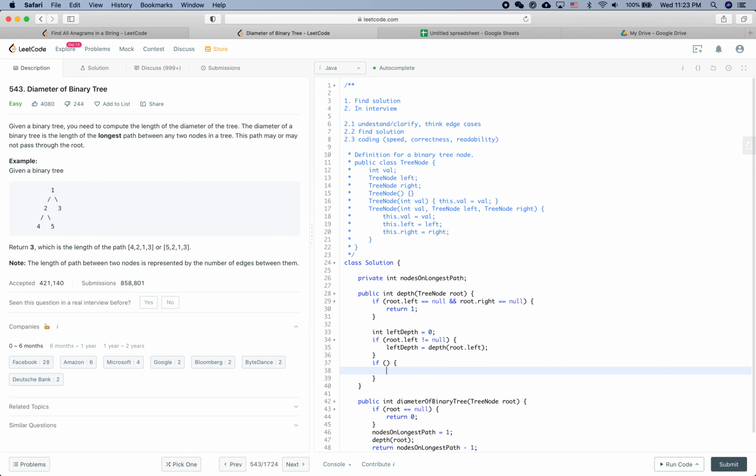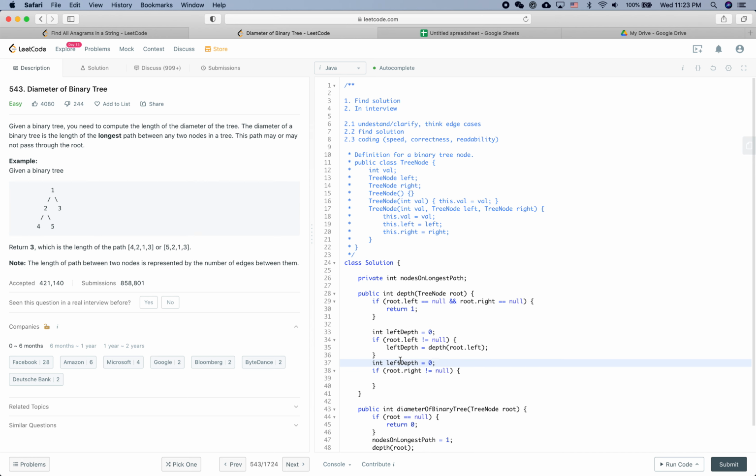And if root.right is not equal to a null pointer, then the right depths would be equal to depths of root.right, okay.